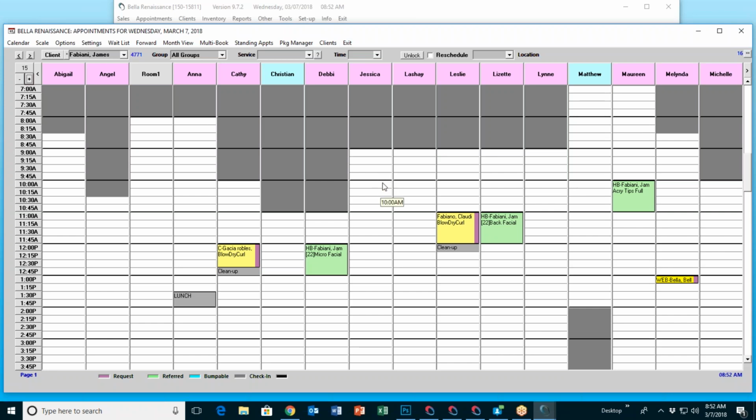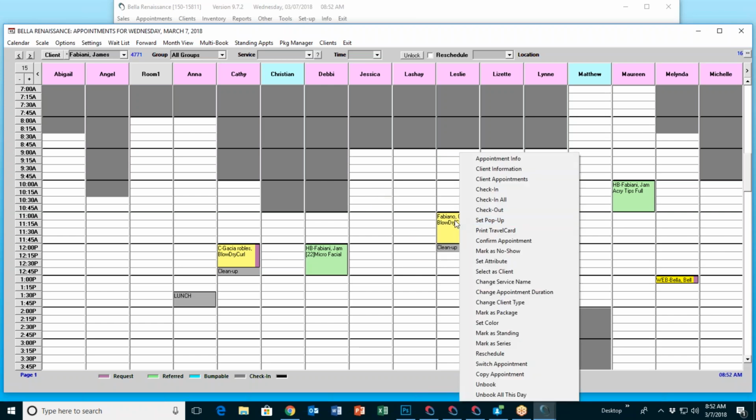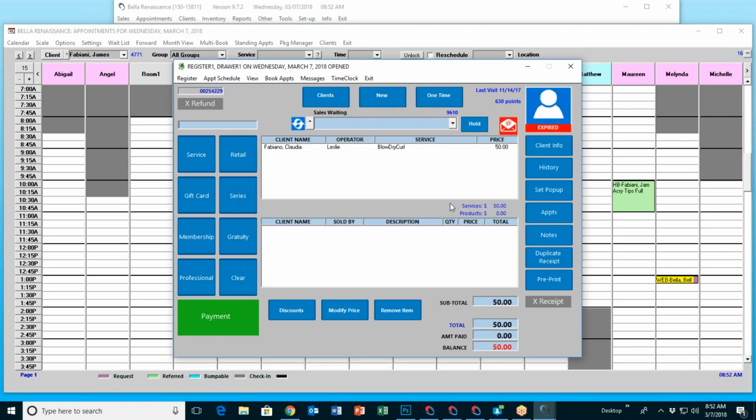Great, great. Okay, so the next thing that I'm going to do is we're going to check somebody out. So let's say I go to Claudia, and I right-click and I select Check Out. It will open up my point of sale register with their ticket already filled in for me. Claudia Fabiana saw Leslie. She got a blow dry and curl for $50. Perhaps I'm ready to accept her payment, or perhaps not.